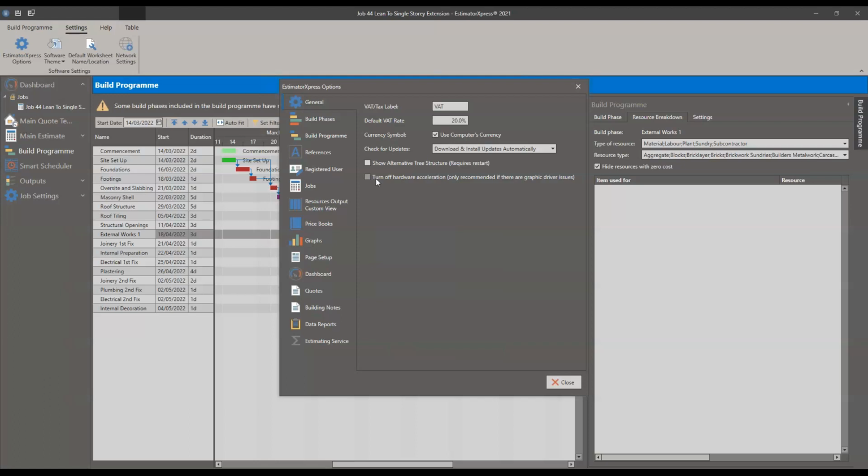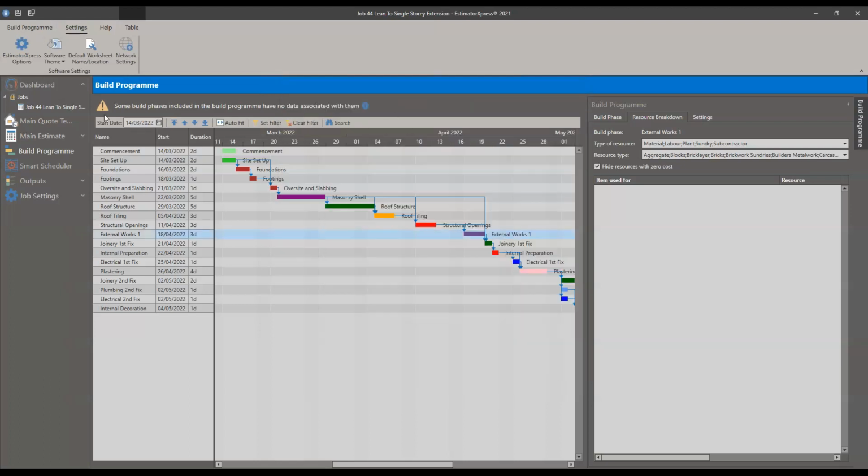You start up your build program and such will update. It'll become very obvious if it is the case in the output section if it is unticked and your output, say your quote from main estimate, doesn't update when you make changes. So turn off hardware acceleration under General under the EstimatorXpress options and Settings tab. There we go. Random detour, but very important.